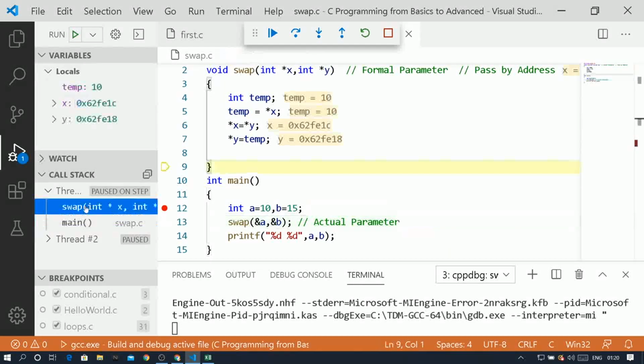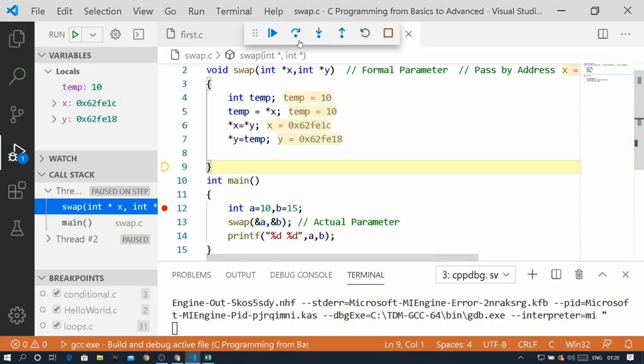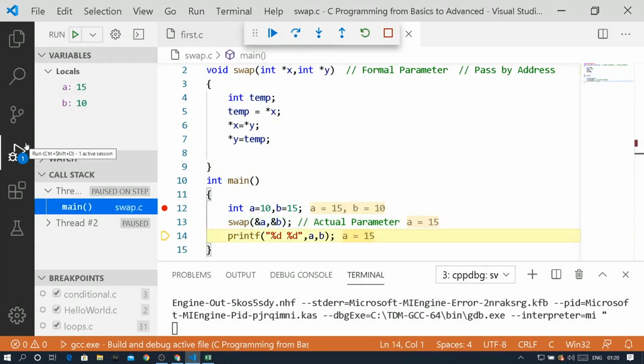Now what will happen? The last line of swap is executed, so the activation area will be deleted. Even though this x and y are deleted, using x and y I have already swapped a and b, which are in the main function, so no issues in deleting it. When the main function is executed, its activation area is deleted.